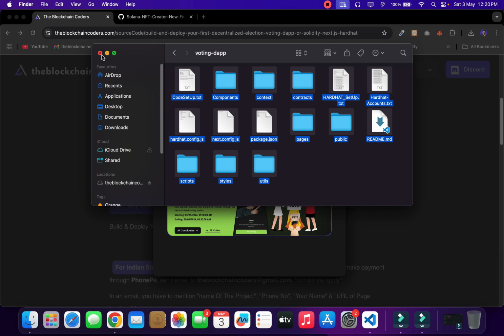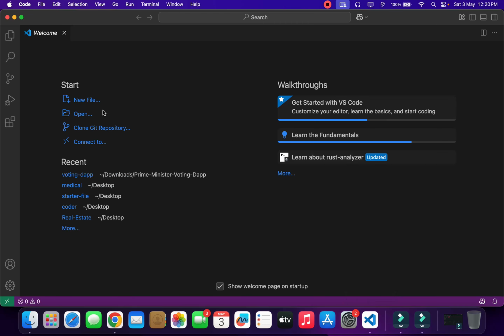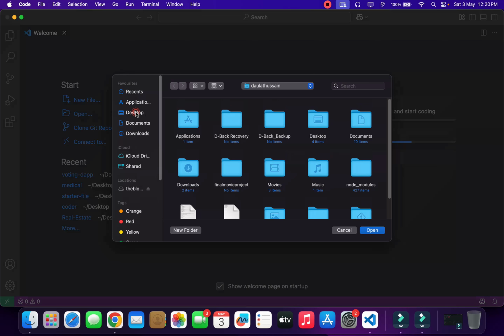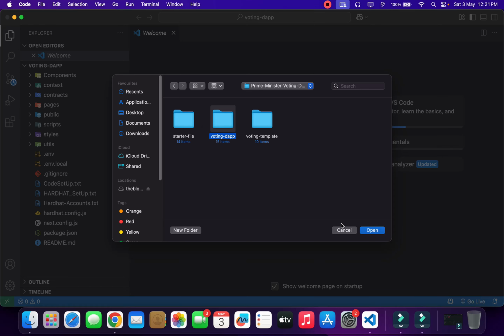So what I have to do is simply close this one, open my VS Code, and come back here. I'll go back to the desktop and I have this particular folder. I'll simply open this one, and this is the complete source code of this project. So simply hold it and drag and drop it into our VS Code.